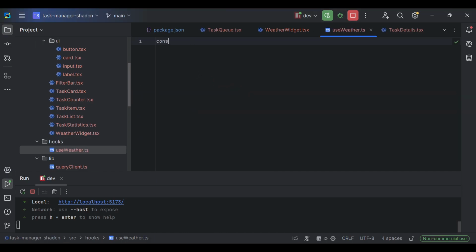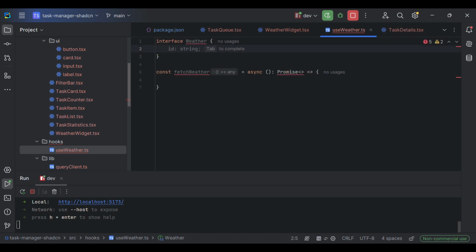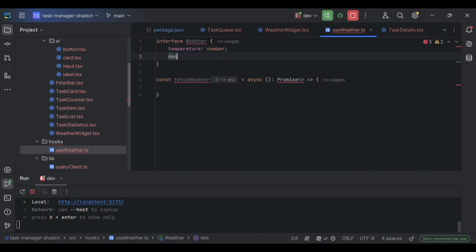And here we are going to create a file and call it useWeather. In the beginning we need a function, for example fetchWeather, that is going to be an async function. It's going to return a promise, and let's create an interface of the weather object. So we need actually only temperature, which is going to be a number, and description, which is going to be string.